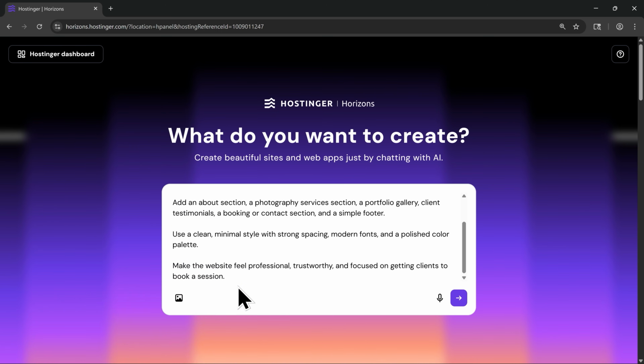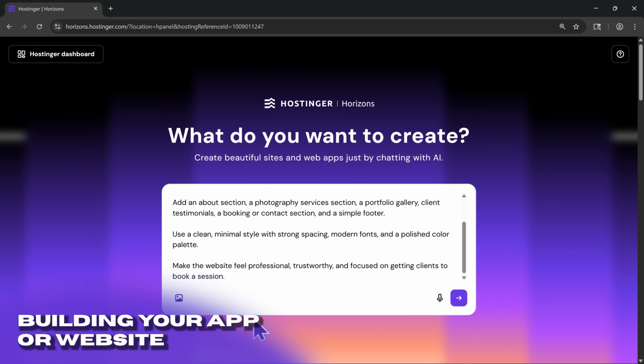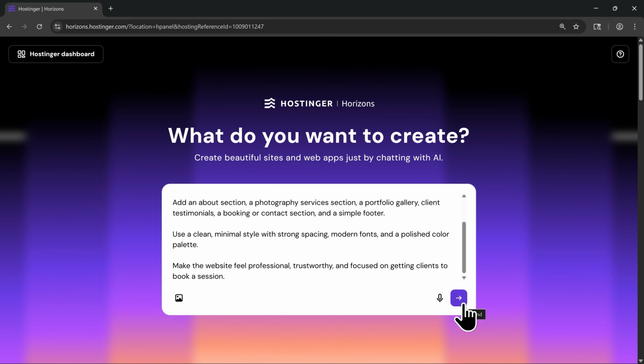So this prompt works well because it gives Horizons a clear direction right away without trying to force every tiny detail into the first prompt. Once this first version is generated, we can always come back later and refine it. So I'm happy with my prompt that I've created here, and once you've written your prompt, go ahead and click on the purple arrow right here.